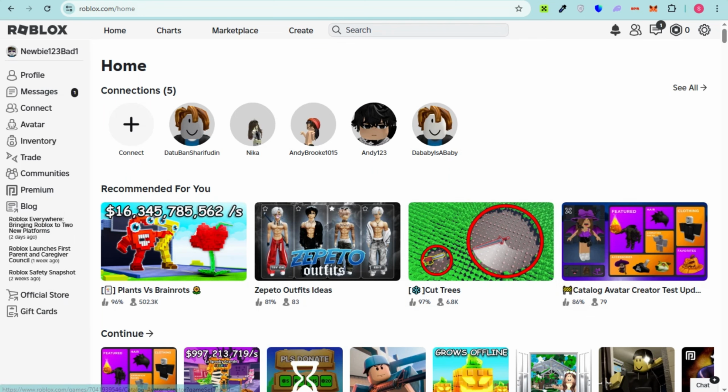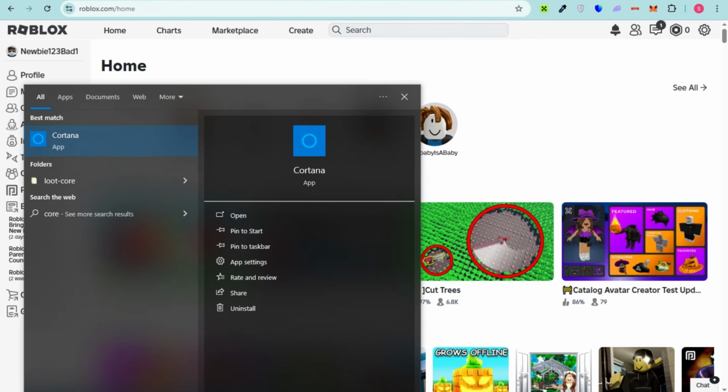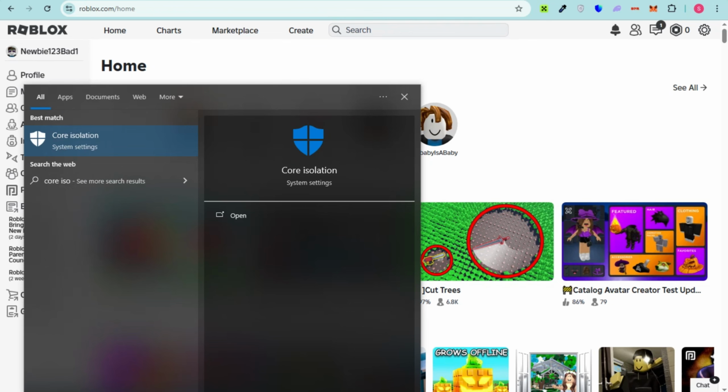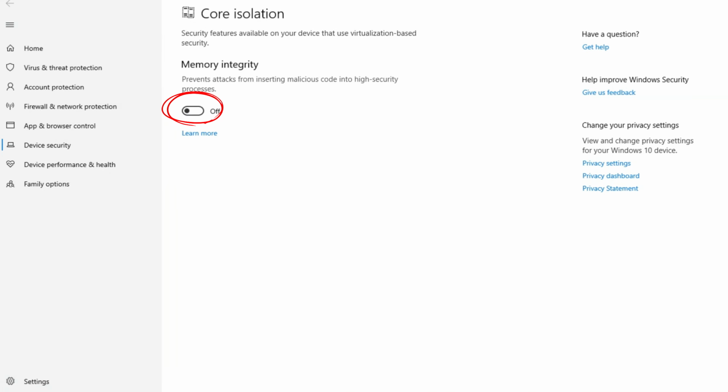Now, in order to see that, you have to go to the start menu and then look for core isolation. In the core isolation, you should see this memory integrity, and all you need to do is to turn this one off. Now, Windows security feature, this memory integrity helps protect your system from malicious attacks by preventing unauthorized code from running in high security process.